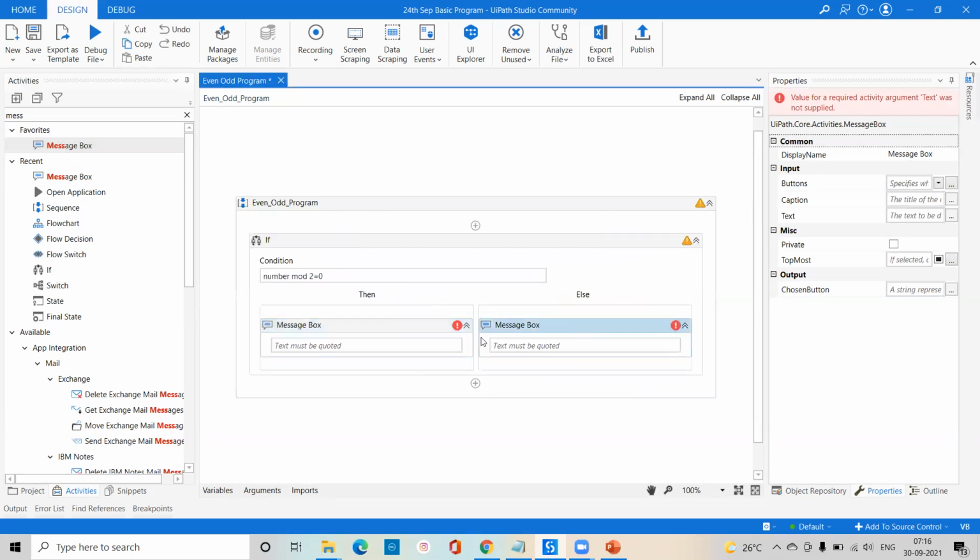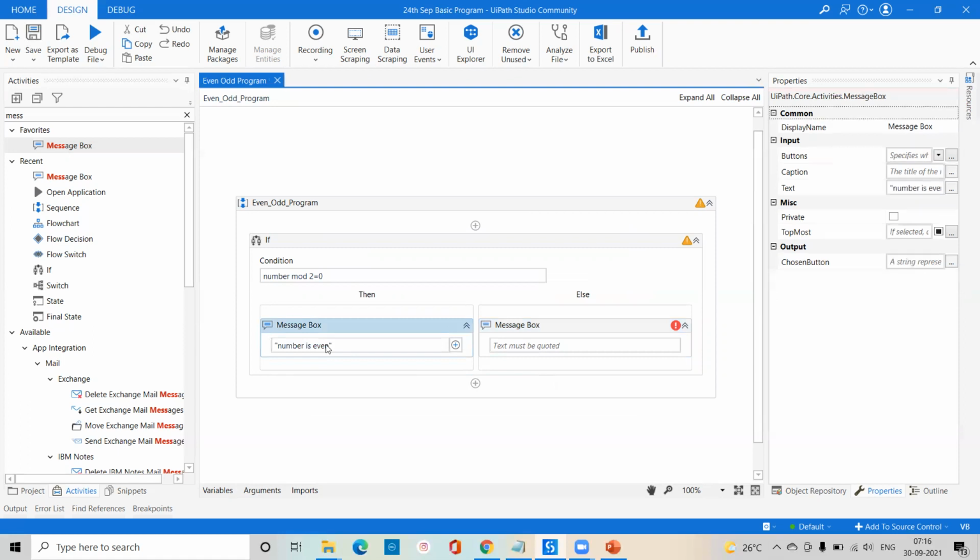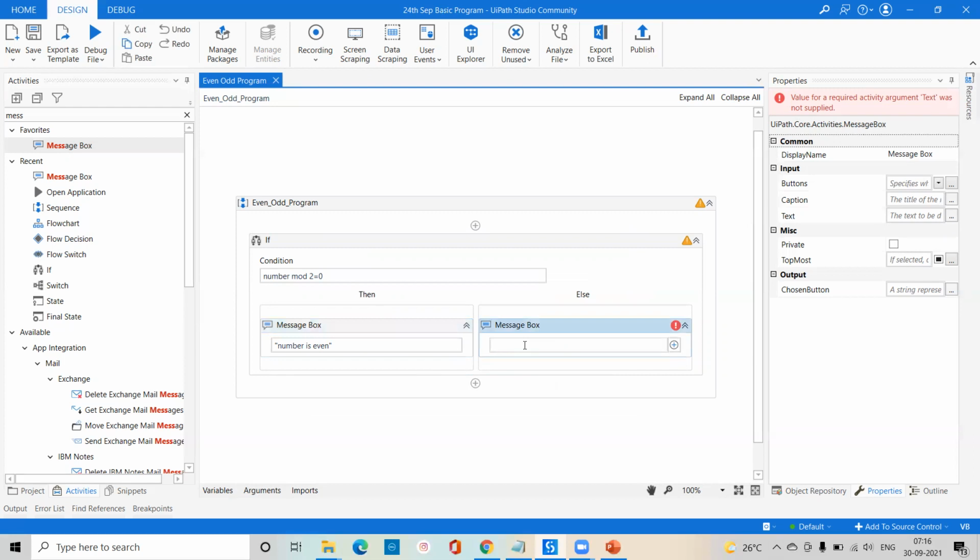Okay, try to understand one thing here. Only for your knowledge purpose, I'm taking this message box. Instead of a message box, depending on your industrial use case, you can take any activity: open browser, open application, database automation, email automation. Depending on the requirement you can take any, but especially for this sample, I am taking this message box. So here I can pass "number is even", and here also I can pass "number is odd".